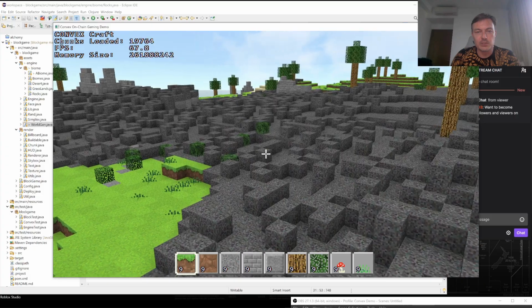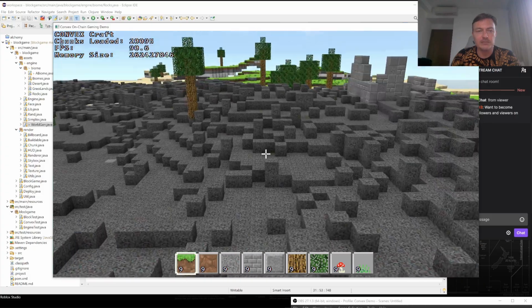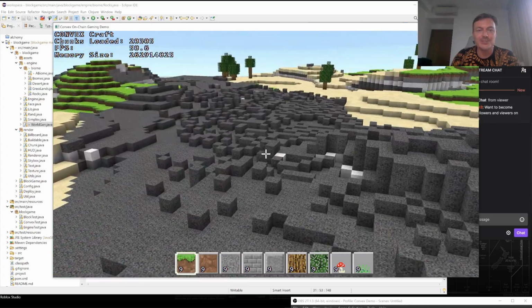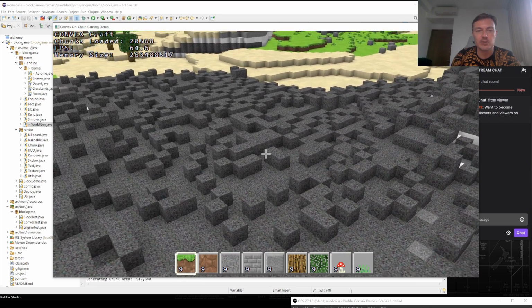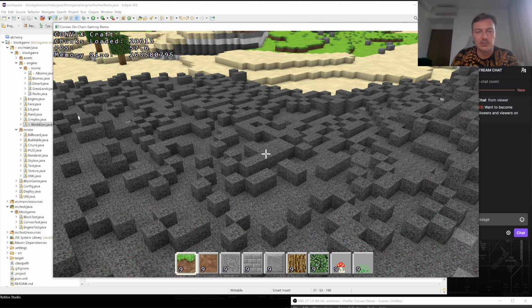But I think this is looking pretty good so far. Let's maybe add a different rock type. I think maybe possibly there's a bit too much of this rockiness, but maybe we want a bit of different types of rock in here. So let's just try doing that.